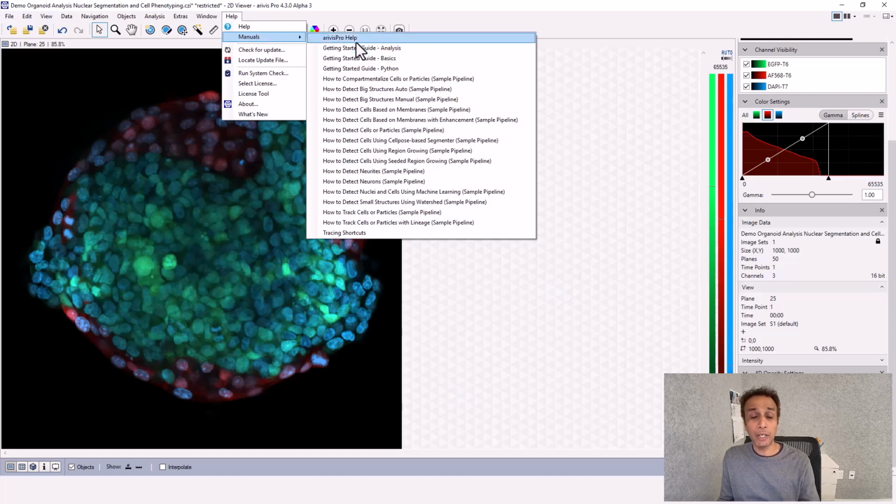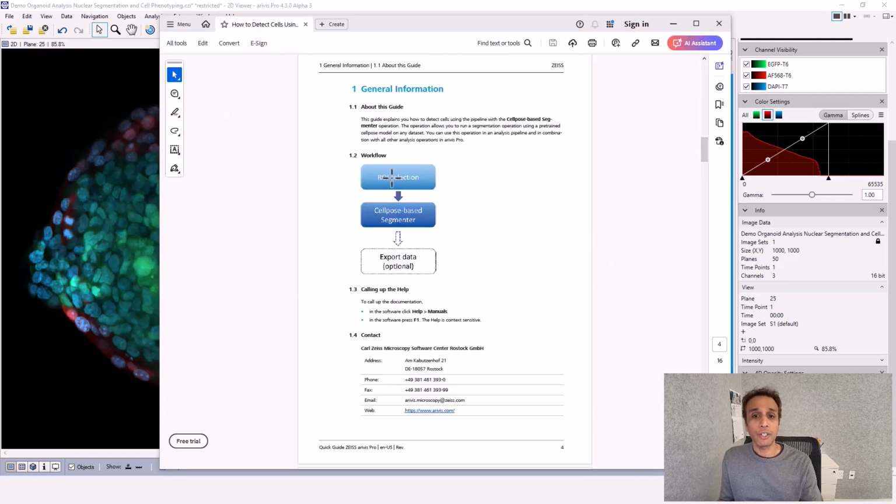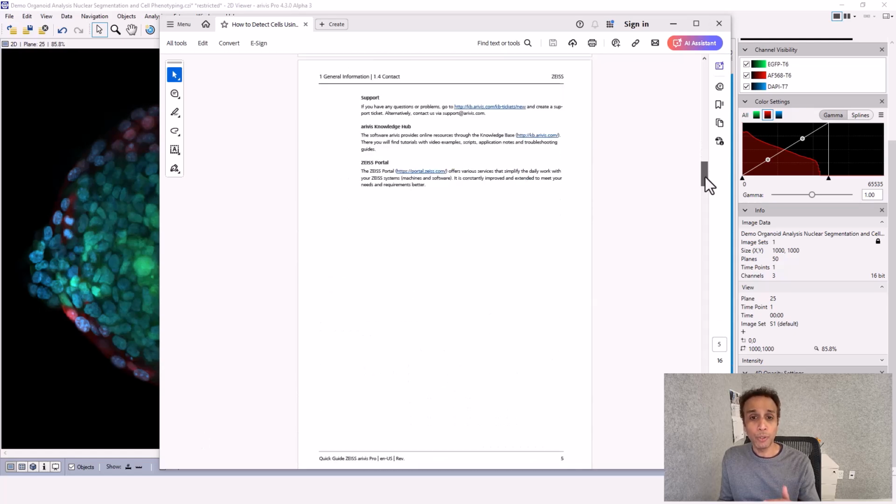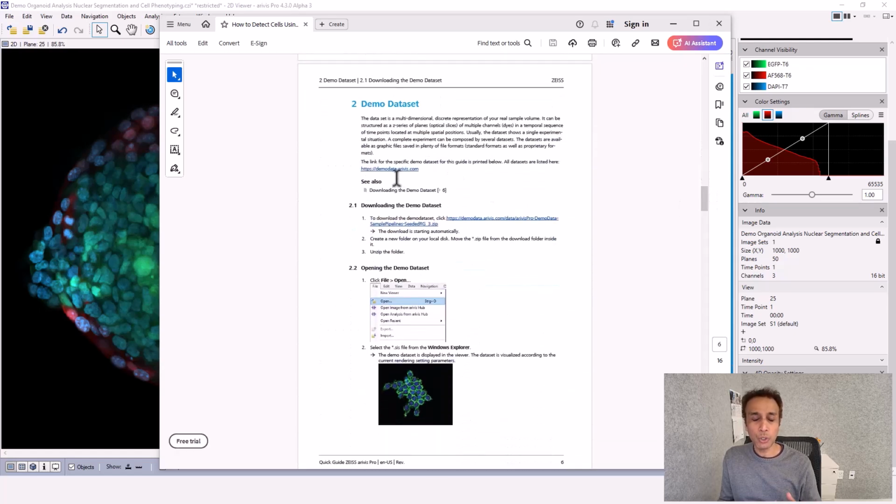find in-depth manuals on various topics, including the basics, analysis, and how-to guides to perform various tasks. Let's select how to detect cells using cell pose-based segmenter. And this opens up a PDF manual with all the instructions. Here, the manual recommends a cell pose-based operator for this task. And these how-to guides also come with links to download demo data. So we recommend you find the most appropriate how-to manual for your task to get easily started.